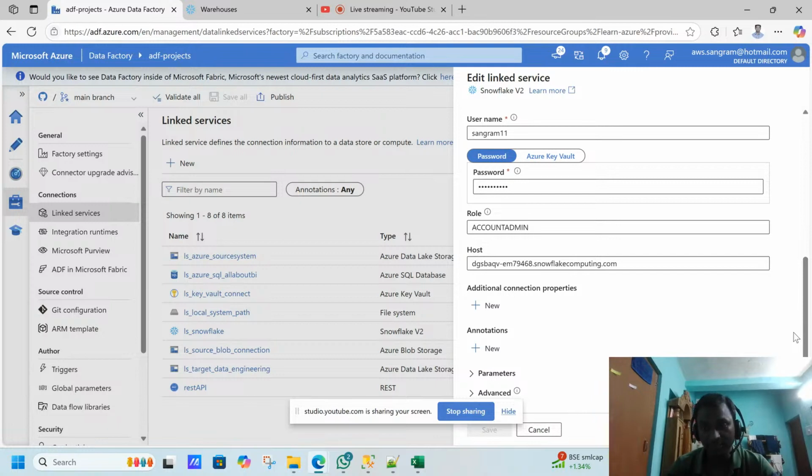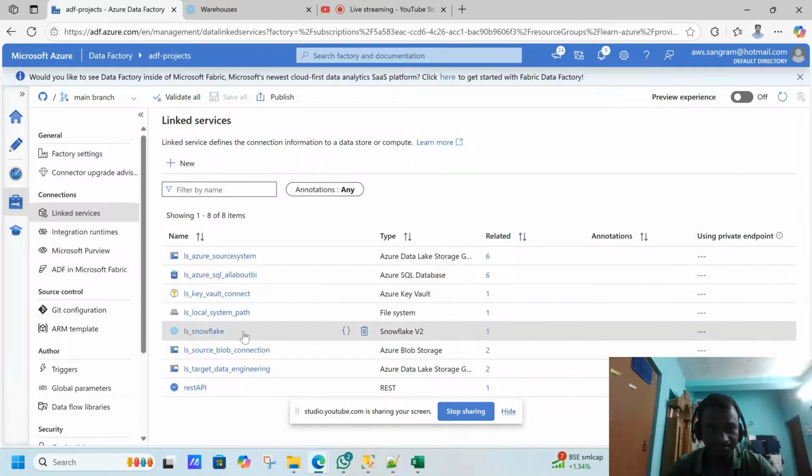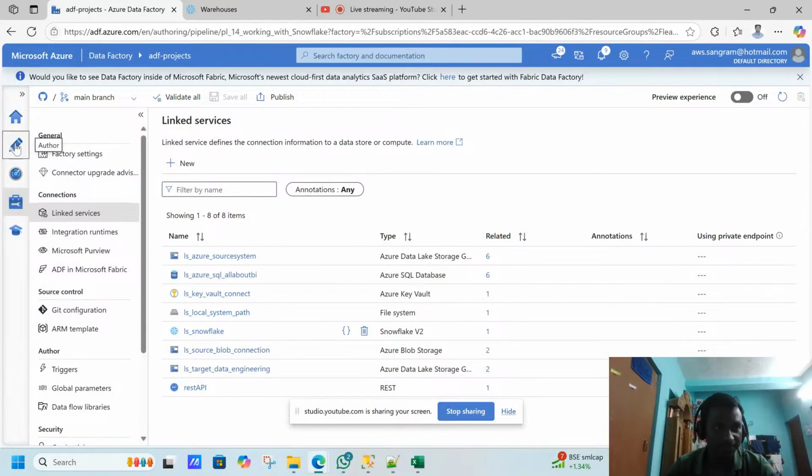Role is important because that helps you preview or read the data from the table. It can be account admin, database admin, or security admin, whatever; it's all up to you. Accordingly, you will be able to see the data. This is how you establish a connection. Now come to the datasets.